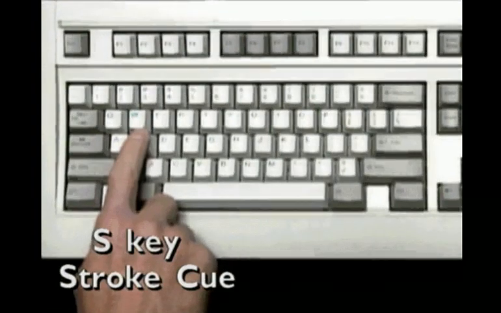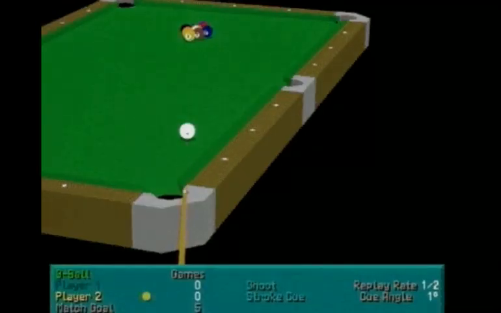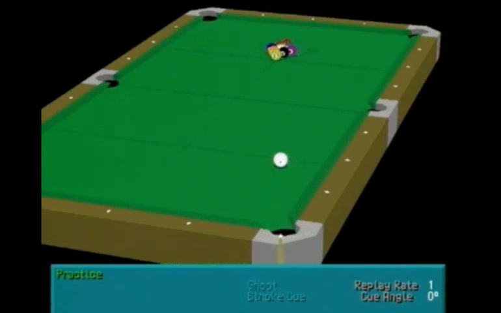To stroke the cue stick, hold down the S key and move the mouse the same way you would if it was a cue stick. You must keep the S key depressed while stroking the cue stick. Move the mouse fast and you'll have a strong stroke. Move it slow and you'll have a gentle stroke.